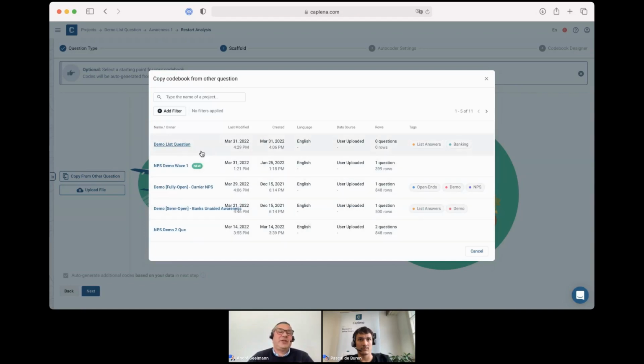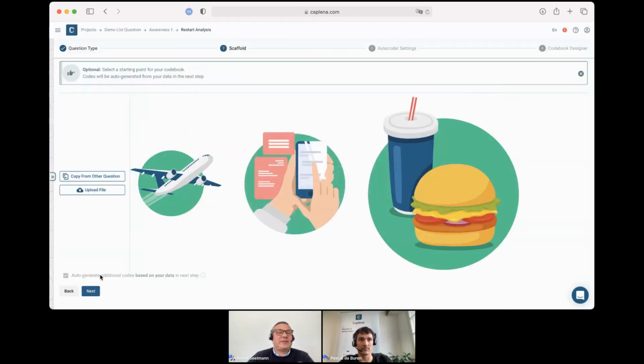I pick my question here, which I do not have, and then I always have for the semis this auto-generate additional codes button here. So if I click on that and I move to the next screen, this new bank would be shown as a new additional code, provided it has been mentioned a couple of times. So we basically just add it to the new data set.